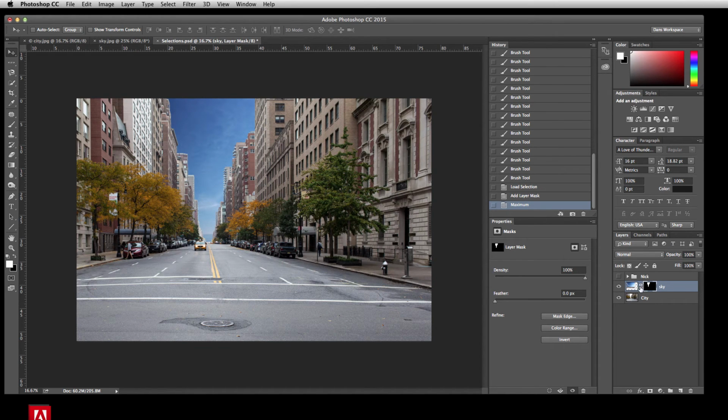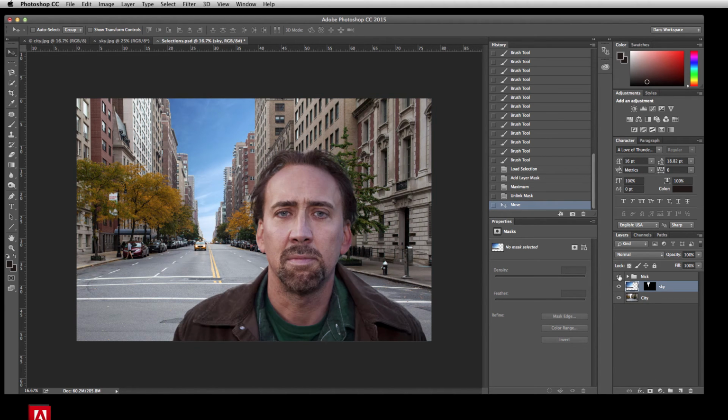All right, now if I want to reposition the sky, you just unlink the mask and the layer thumbnail, click on the layer thumbnail, and move it over so I get that lighter portion of the sky there. Then I can bring back Mr. Cage, and that's pretty much it. So that's all the different selection techniques.